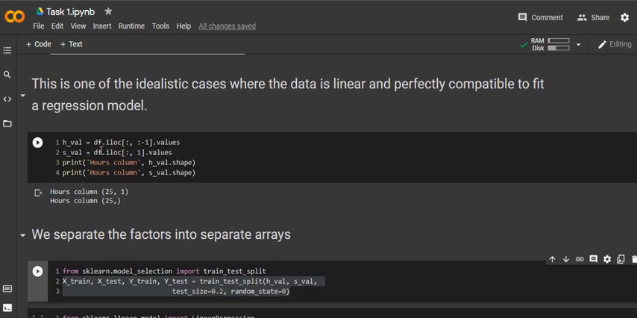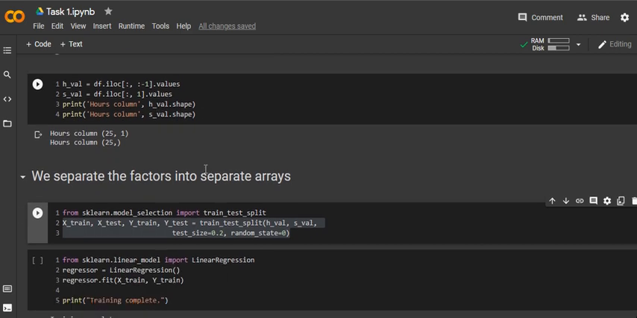Then I am separating the factors into arrays and printing the number of rows and columns, which can be done by the .shape function. Then I am splitting the data set, the entire data frame, into two different arrays. One is for training the model and one is for testing. This is done randomly, and this one-liner does exactly that.